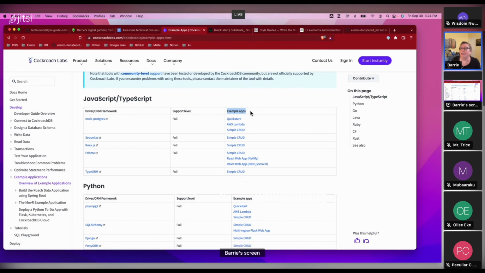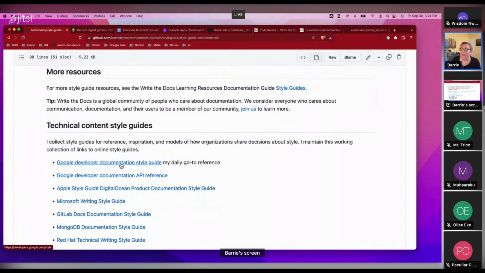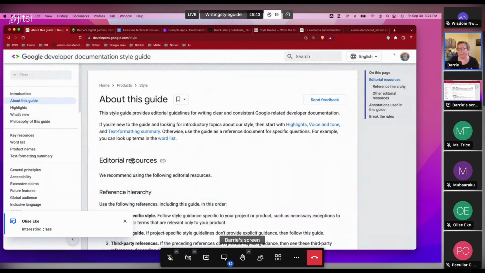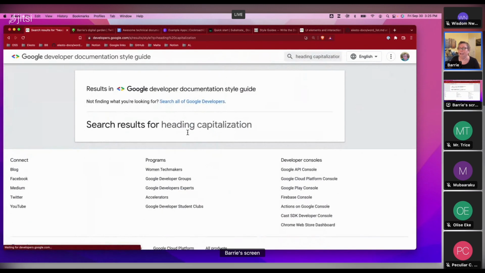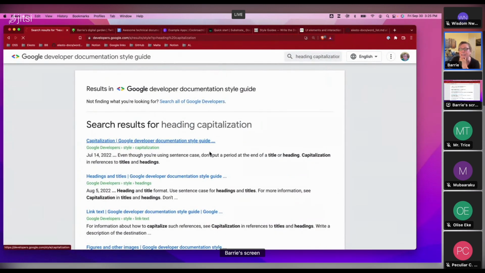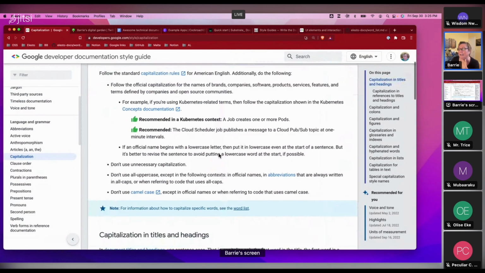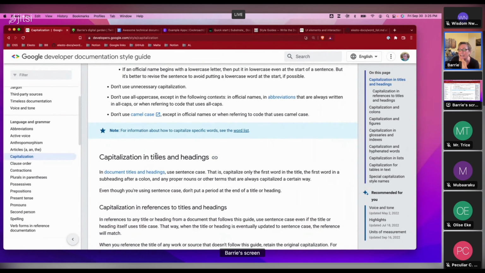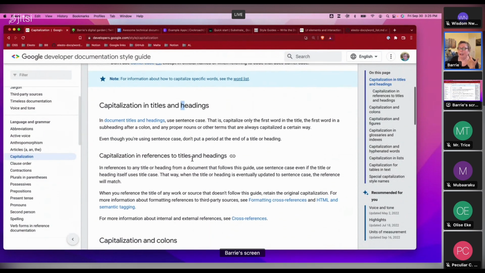And then if we come over here and look back at the Google documentation style guide, this is my favorite one always. Let's say I don't remember how to do heading capitalization. Here are the capitalization rules. I'm in favor of sentence case in the headings of my docs, just like they use here. So this T is lowercase and this H is lowercase. That's my preference. But some people use something called title case.